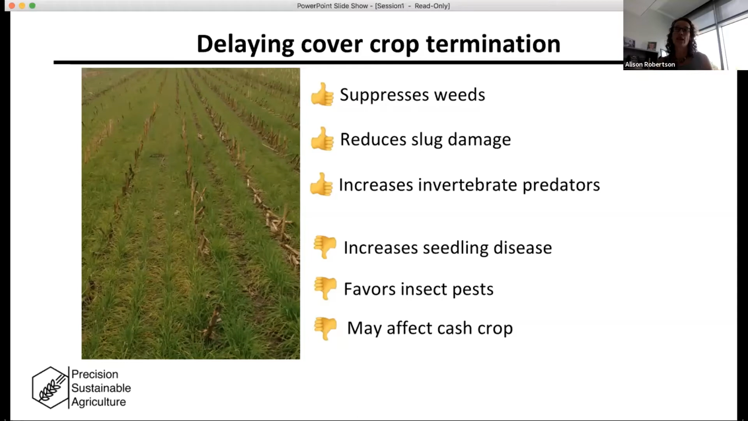We also know that cover crops can provide an alternative food source for slugs, and that means there's less damage to the cash crop. And then also cover crop biomass provides a habitat to beneficial invertebrates that may suppress slugs or other insect pests. So those are the positives of delaying cover crop termination, but there's always a but, right?